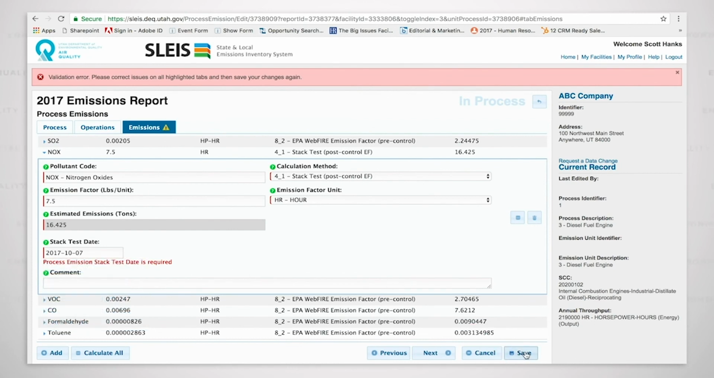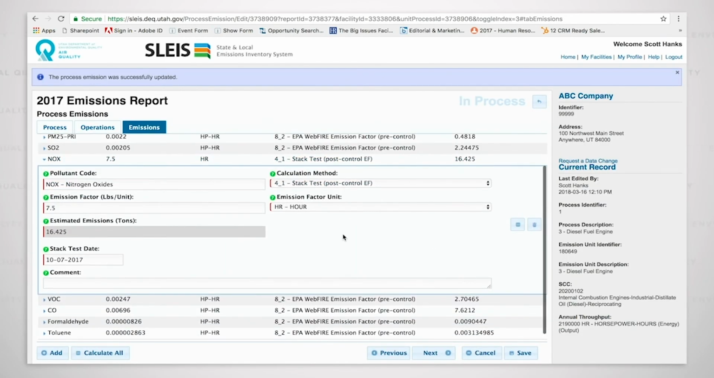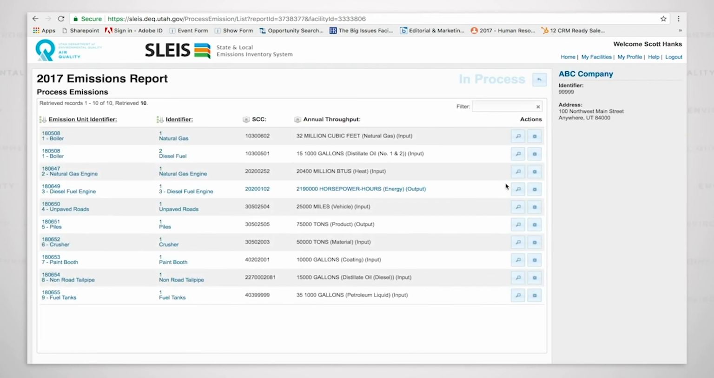Now, when I click on the Save button, it will save. So that is illustrating how you can use a stack test. And you can use the pounds per hour, and it will calculate using the hours off the operations tab, or we could have kept it in the same units of horsepower hour. If you have your stack test in those units, you could have listed it that way and it would have calculated as well.